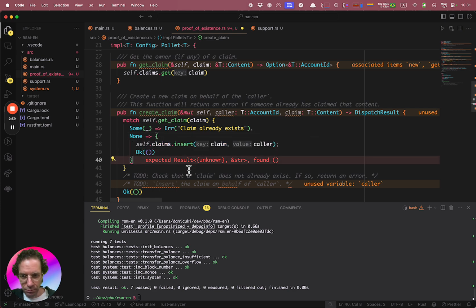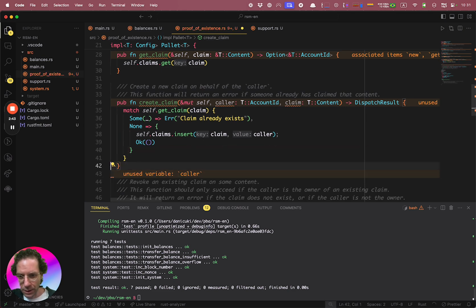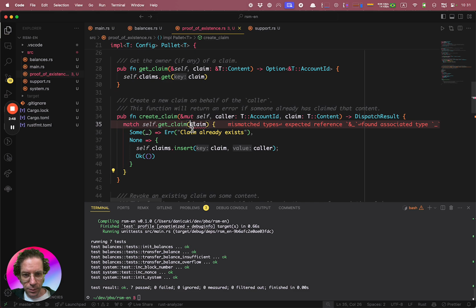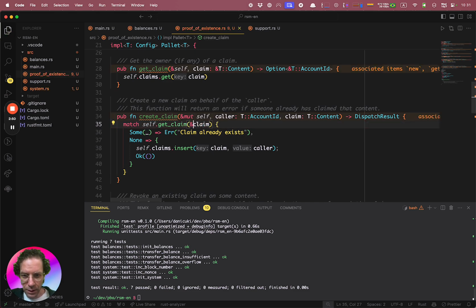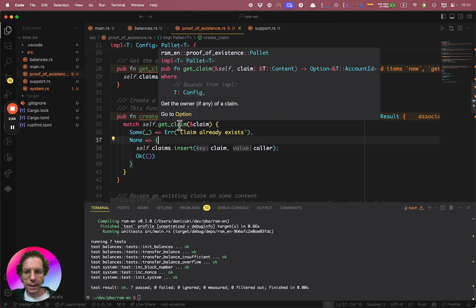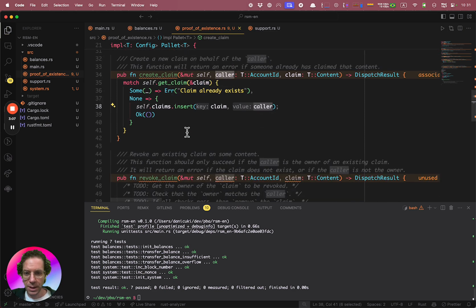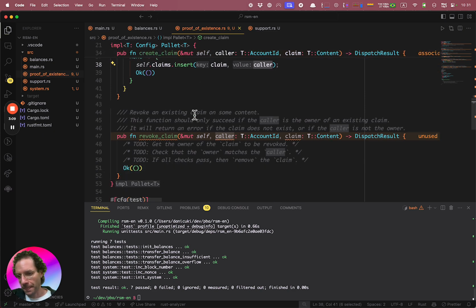And then in this case, everything is okay. We need to reference the claim here, okay. And this is pretty much what we need to do. So when the claim exists, we return an error, claim already exists. And when there is no claim, we can insert this claim and use the caller, the person who called the function, as the owner of this claim.